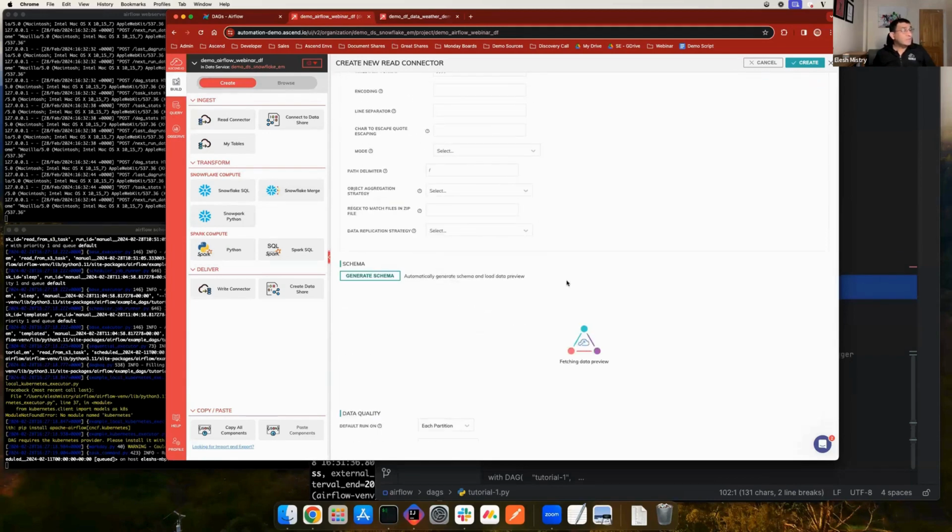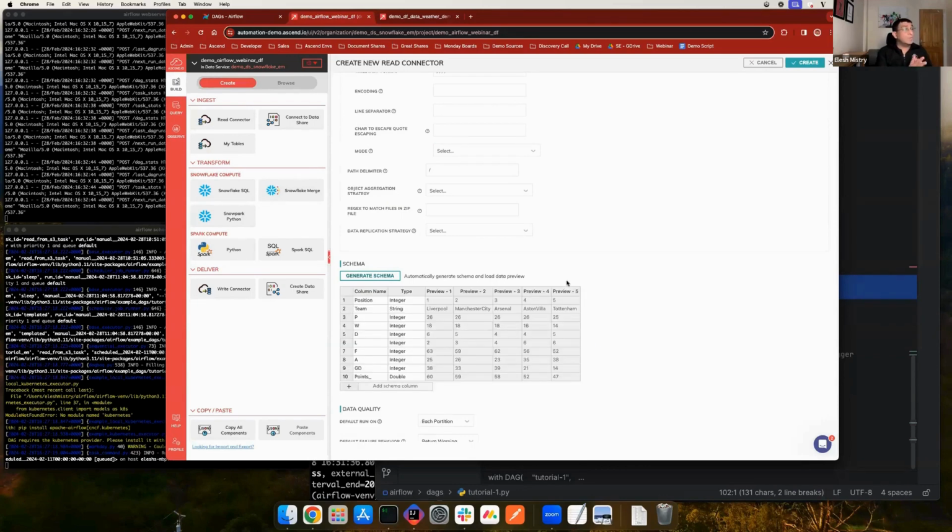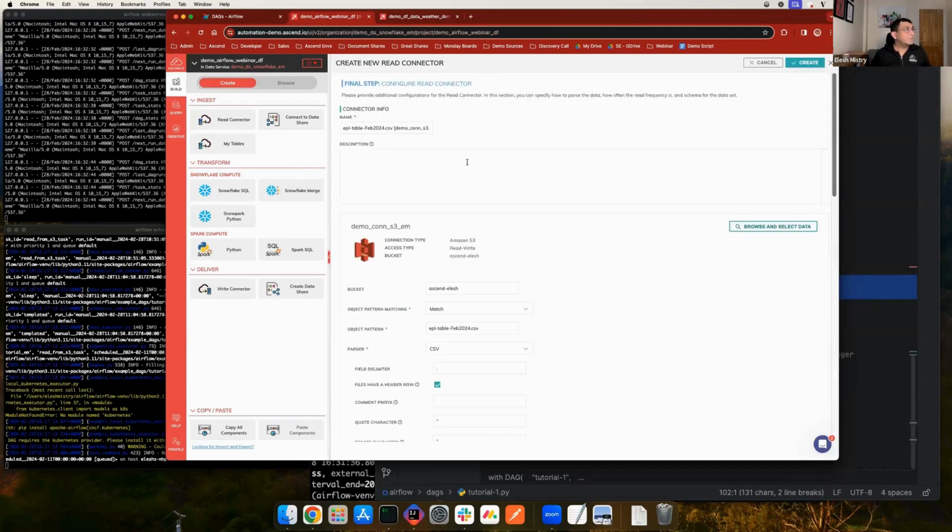So what Ascend is trying to do is exactly what Paul alluded to. It's trying to automate as much work for you as possible. So now it's generated the schema. It gives you a little preview of the data, and I'm going to do a create. So let me make sure I've named it properly. I'm going to name that team underscore form. Okay.